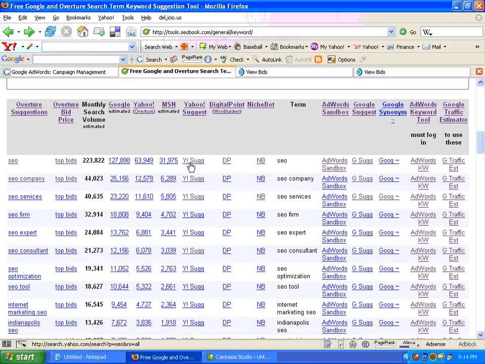Now, there's a lot of other search engine keyword suggestion tools. I tend not to use lots and lots of them. I just try to survey the market, but the nice thing about this tool is it gives you most all the best ones, links to all of them, so that if you like one particular tool and you're comfortable with it, well, then it's easy to use that.